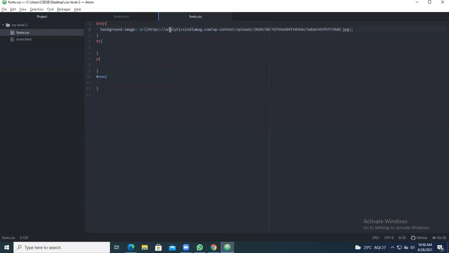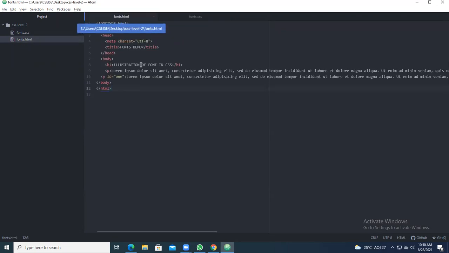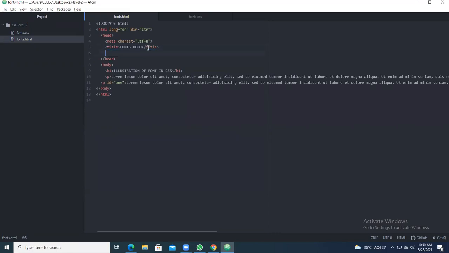Are you getting the background? You have given the image. Are you getting it? No, because this CSS file is not linked with HTML. So now you have to link CSS with HTML. In order to link, go with a title. After the title, you use the word link. Under the link, you give the name of the CSS file. What is the name of the CSS file? It is fonts.css.